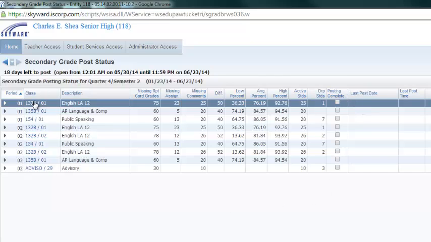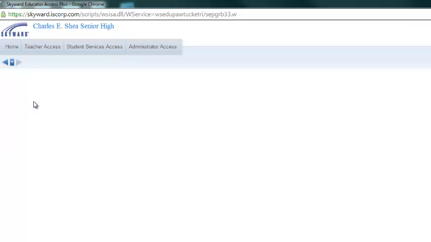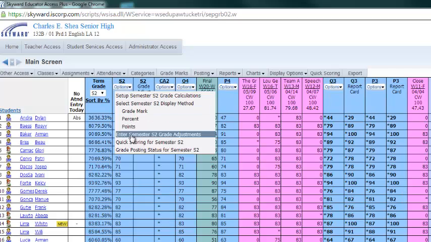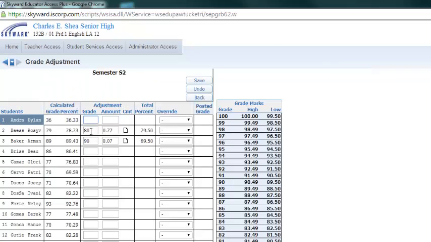So the first thing we're going to do is open up a class. You'll notice right here in S2 there's an options radio button. Click on that options drop down and select Enter Semester 2 Grade Adjustments. In this particular case, the student received a 79. Miss Grady wanted that student to have an 80, so she placed the 80, the new grade, in this box. This is the adjustment. And now the new grade is a 79.5, which is rounded up to an 80.